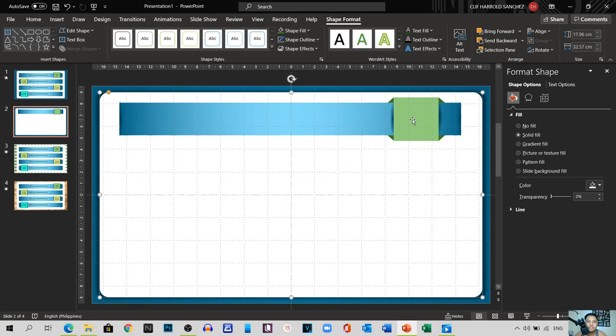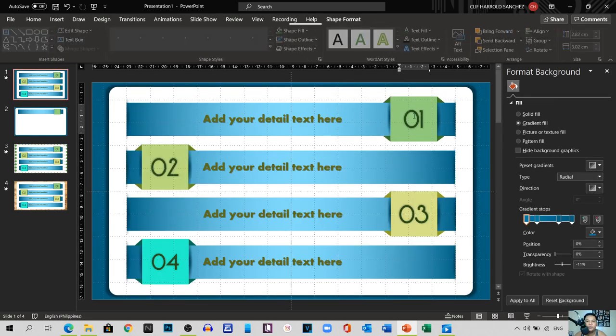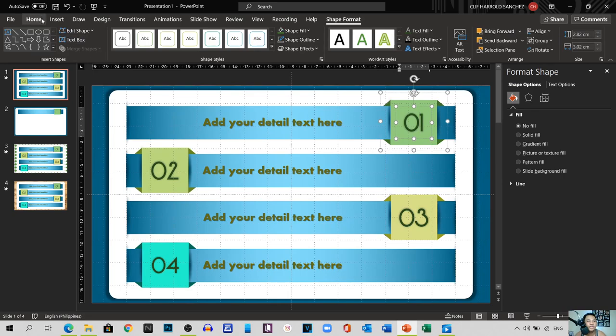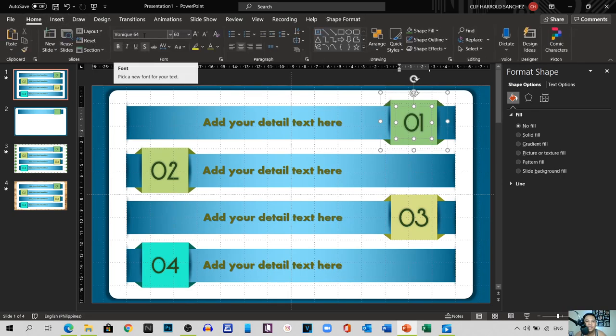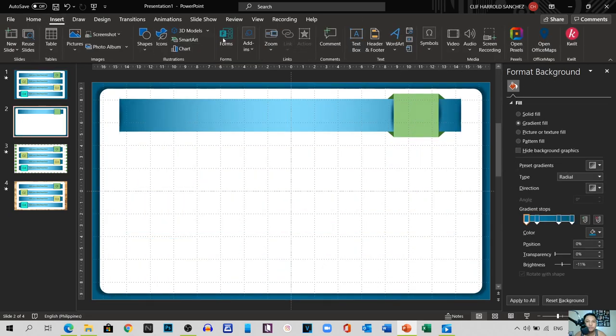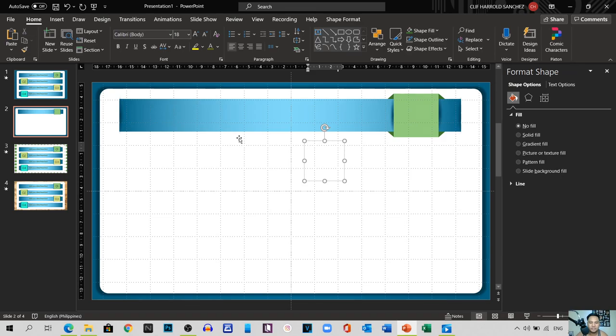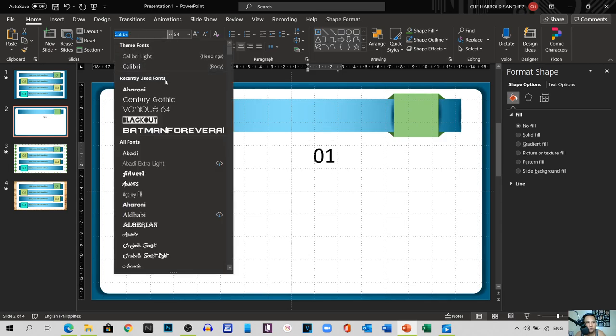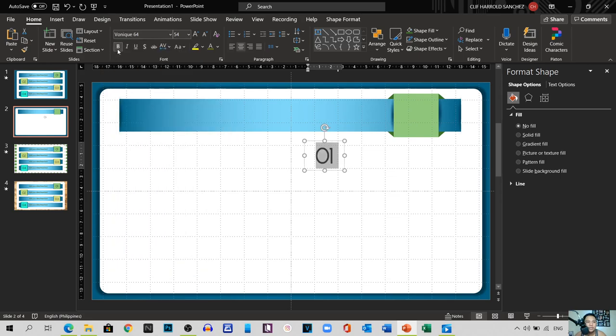May nakalimutan tayo. Let's put a number. Ayan, di ba may number? Ang ginamit kong font style dito is Vonic 64. Hindi ko alam kung tama yung pronunciation ko dyan. Dinownload ko lang siya, pero it's up to you kung anong font ang gusto nyo. So, para maglagay tayo, go to insert, then click text box, drag a text box here, then type 01, control A, align it to center. Let's make this 54 size. And then, let's change the font style. Ito nga ginamit ko. Vonic 64. Make it bold.